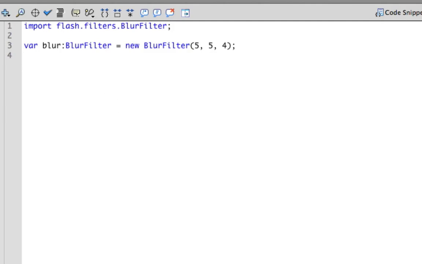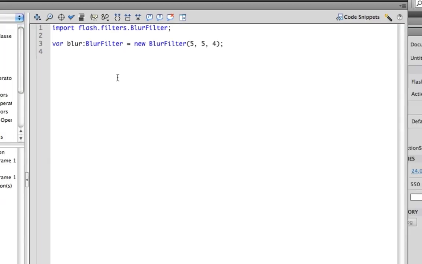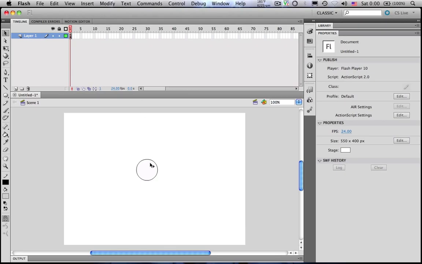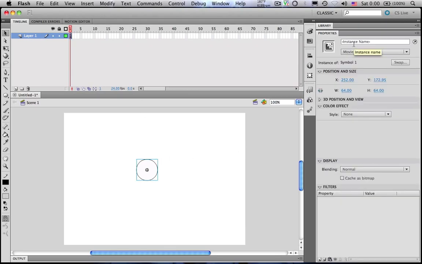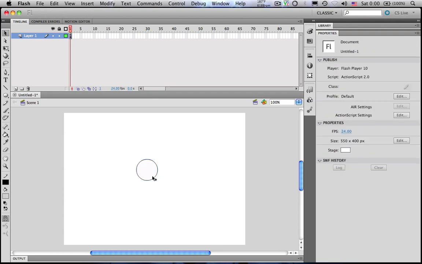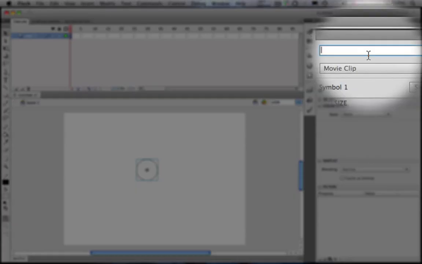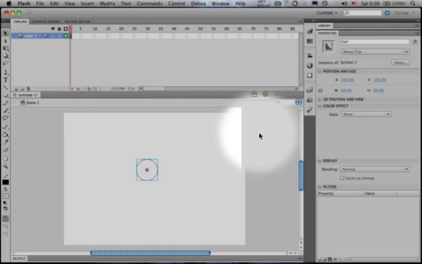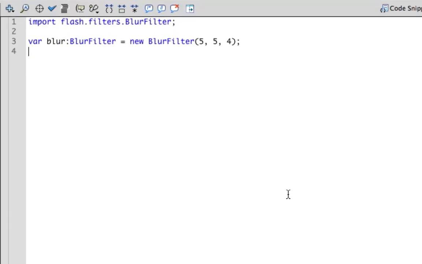And so for right now, this isn't really doing anything. We just have a filter here. So now, to apply it, I'm going to need to add an instance name to this movie clip. So I'm going to click the movie clip, name it ball, and then I'm going to go back to the actions. And so now, I'm going to do ball.filters equals, and then I'm going to use blur.